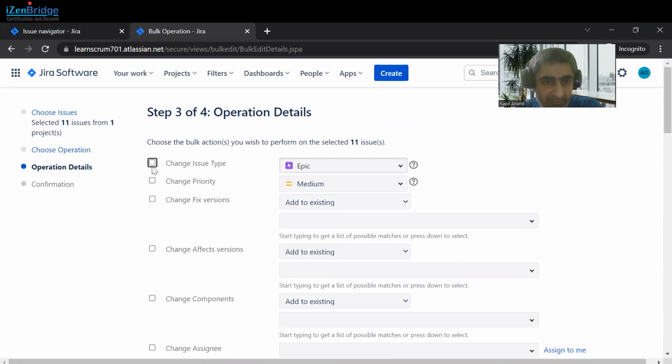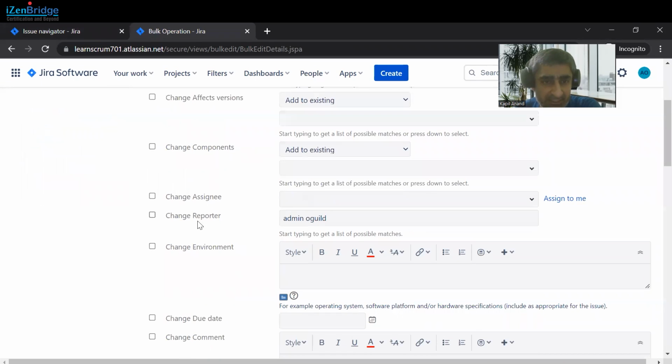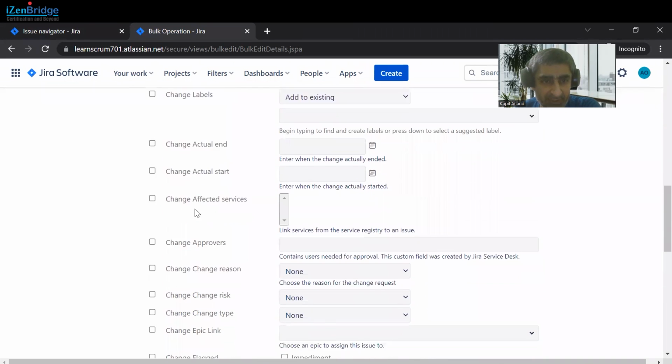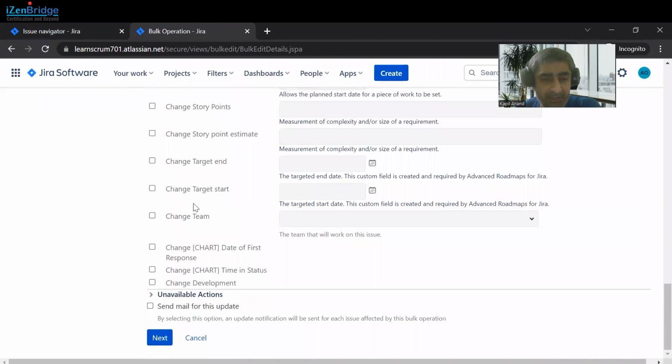If you want to change all these issue types, then you can pick this field and change which issue type you want to change. Like we have all the stories. If we want to change all these stories into epic, then we can do that. If we want to change priority, then we can do that. Fixed version, affected version, components, assignee, reporter, environment, due date, comments, label, actual start. These are all the fields that you can change for all the issues in one go.